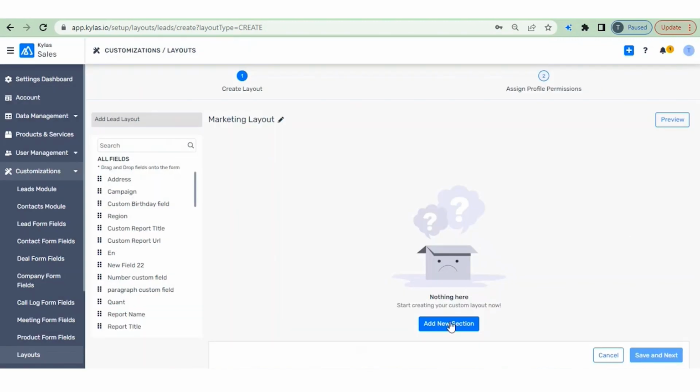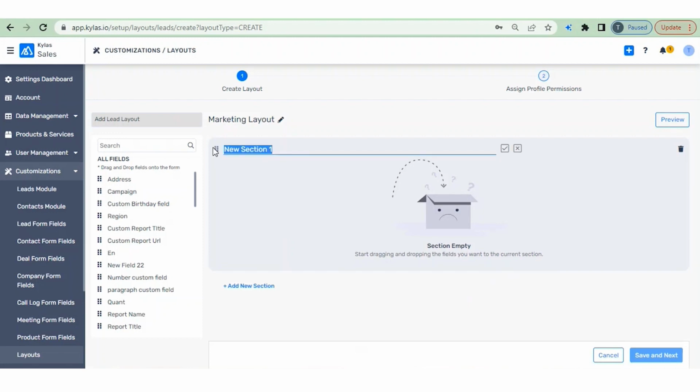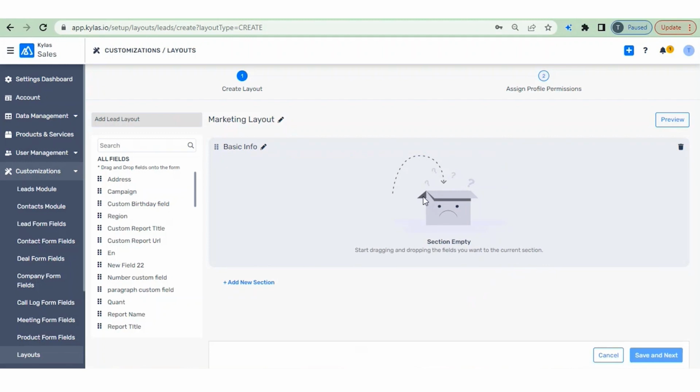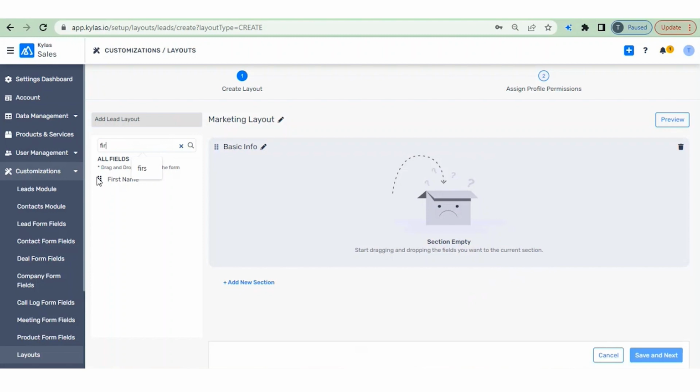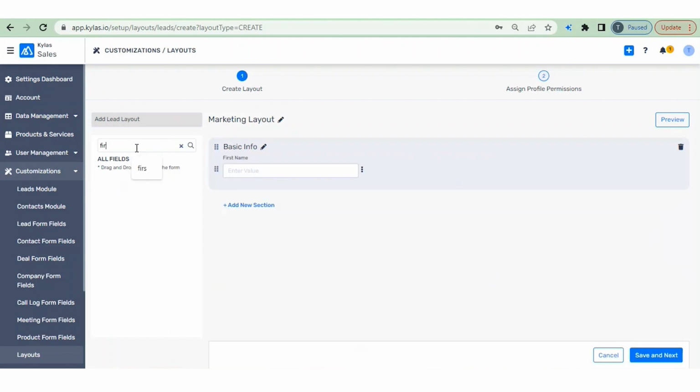So now I am adding a section, let's say basic info. I have created this section. Now I can add fields under this section. So as a marketing person, I need to capture first name of the lead and last name of the lead. I have created this section and I have put two fields over there.